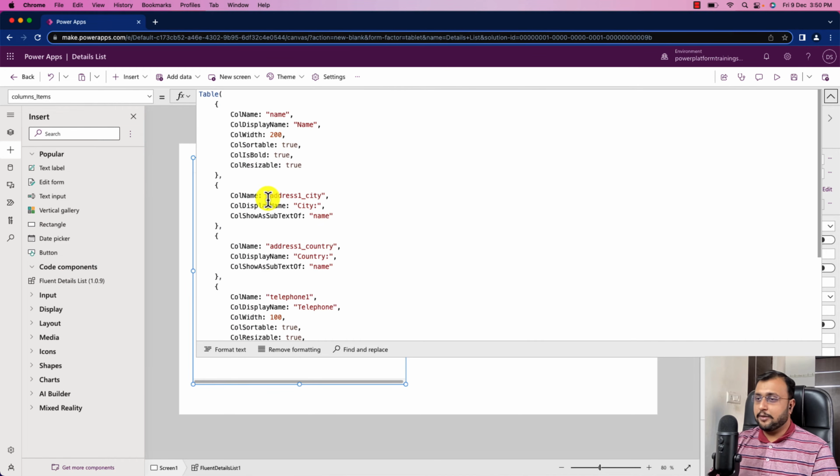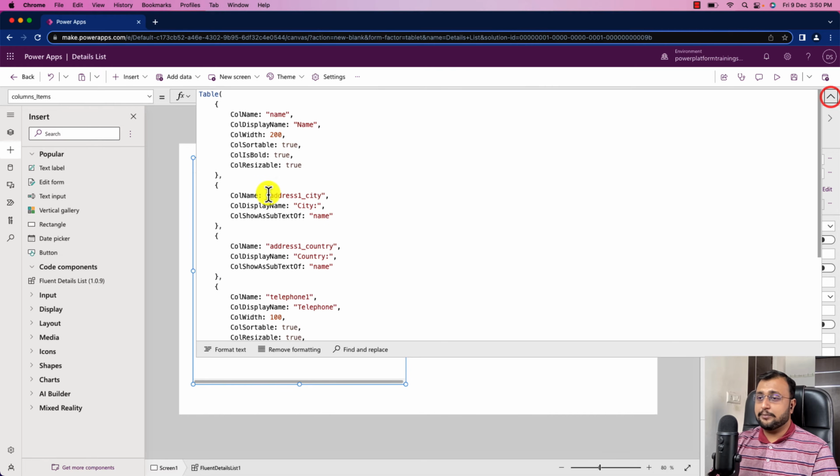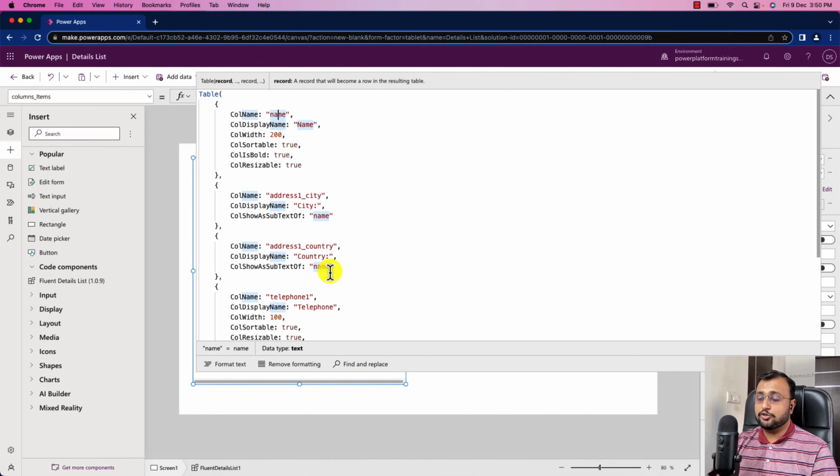Now the second property is address one city, and here we just want to show the city just below the column name. So this is the name and below that I need the city. I will use a property called show subtext of, and here we provide the ID of this column. Below the name I want to show this. Also below the name I want to show country as well. So I will use col show subtext of name. So under name it will show these two properties.